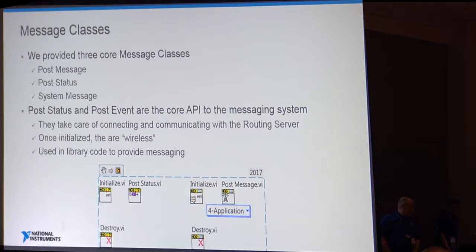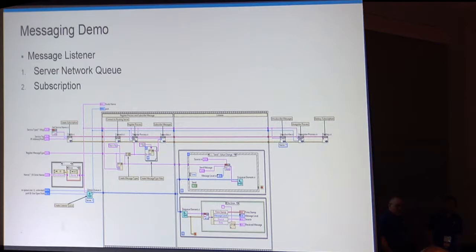And I think we have a little demo of these pieces put together. So they fall into two parts again. One is the message listener. That has the service network queue I just showed, plus the subscriptions. For the routing server, routes and registrations are internal to the routing server, so developers don't have to create them most of the time. When you spawn the routing server, that will be taken care of. So what you need to do is most likely just create the server network queue, and then also subscribe it to the routing server.